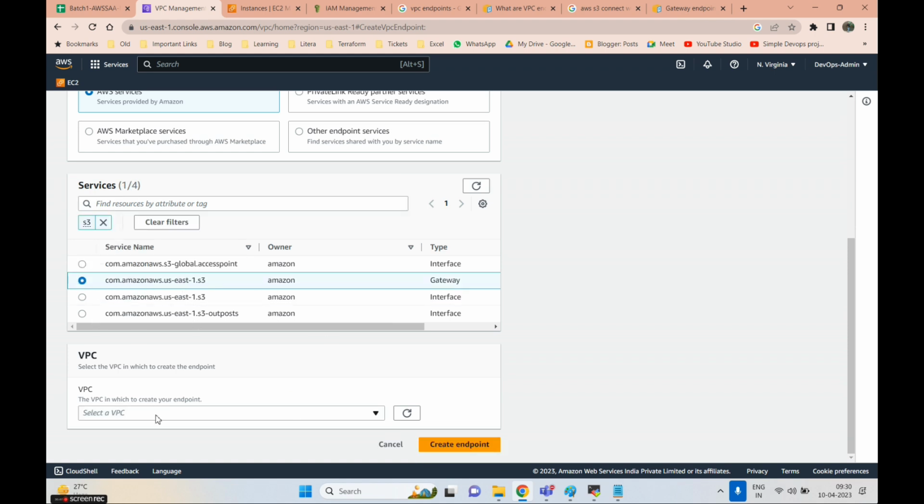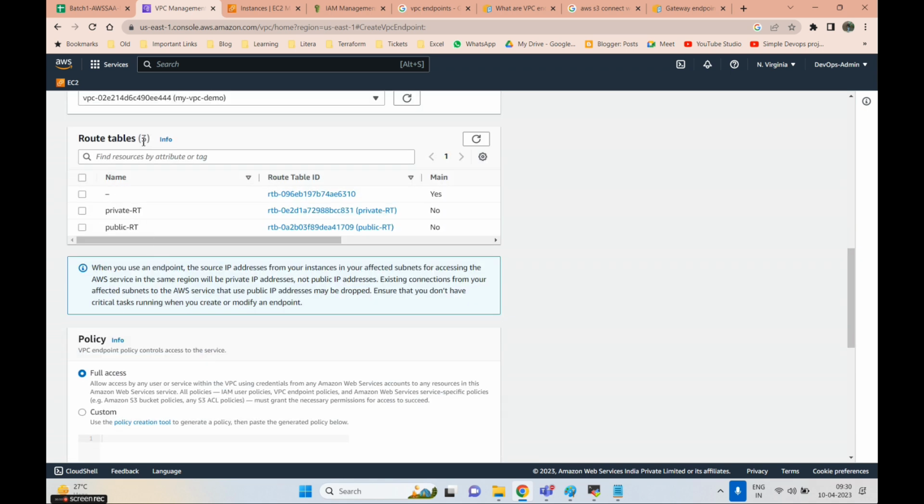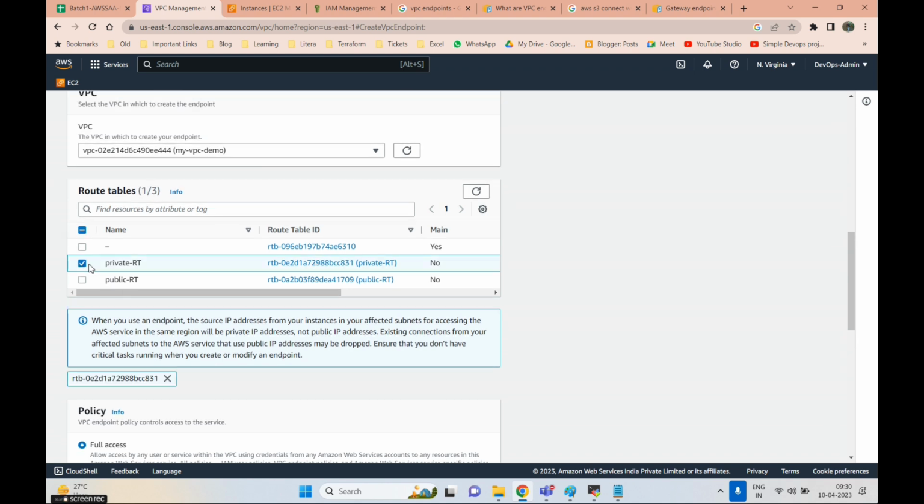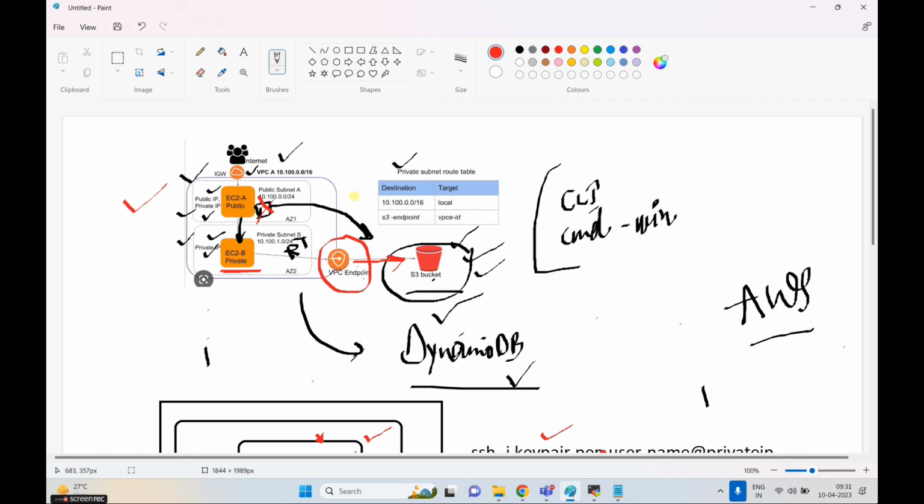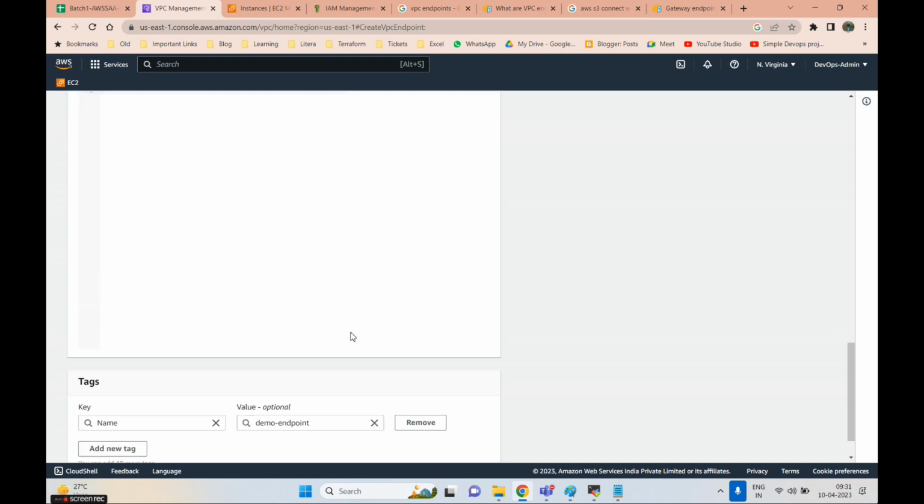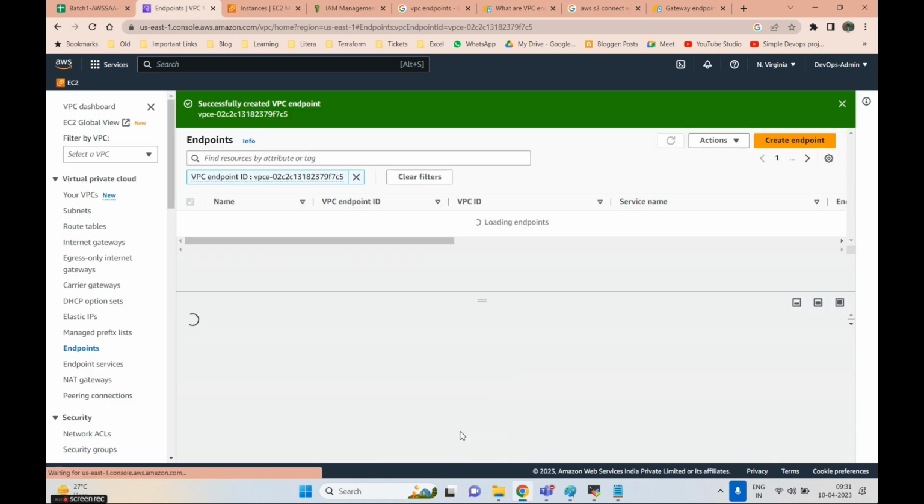Select that and select the VPC. This is my VPC, and see, it is saying to associate it with the route table also. So I'm selecting that here. We will see what they automatically entered in our route table. And always remember, edit that in the private route table, because we are creating a private connectivity, not public, nothing to do with the public right now. Select that, and I want to give full access, we can customize also. So we have selected that and create it.